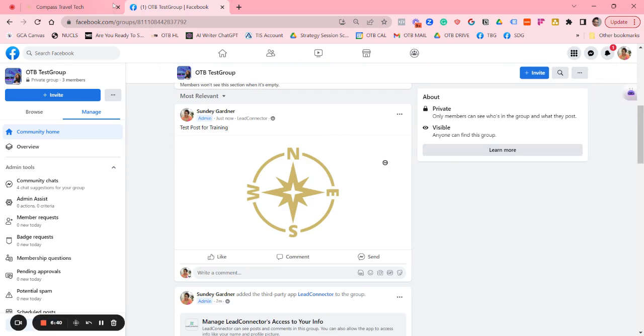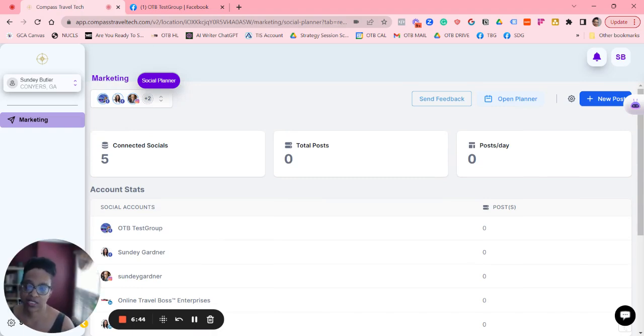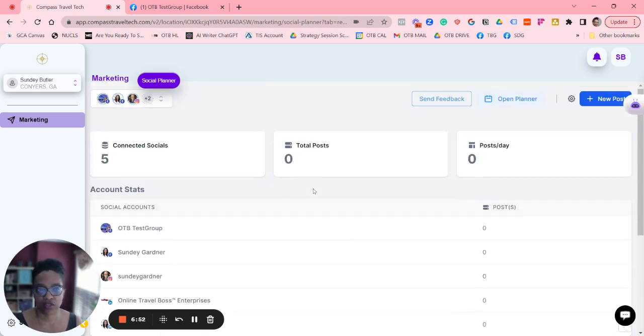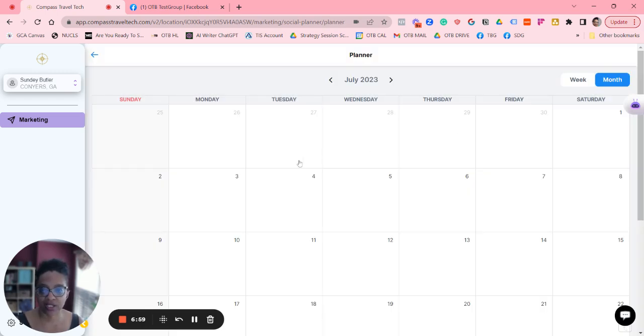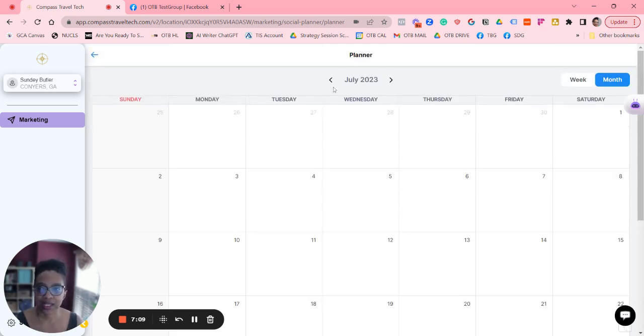You effectively can do that with all of your locations. So that's really what this software is about, is you having the ability to go across multiple platforms and post in advance all of your social media posts. Another feature that you can do is you can click on this open planner, and it's then going to take you to a calendar, and you can then see all the things that you've scheduled in the future, or any of the history of things that you've posted as well. So this is a really neat tool.